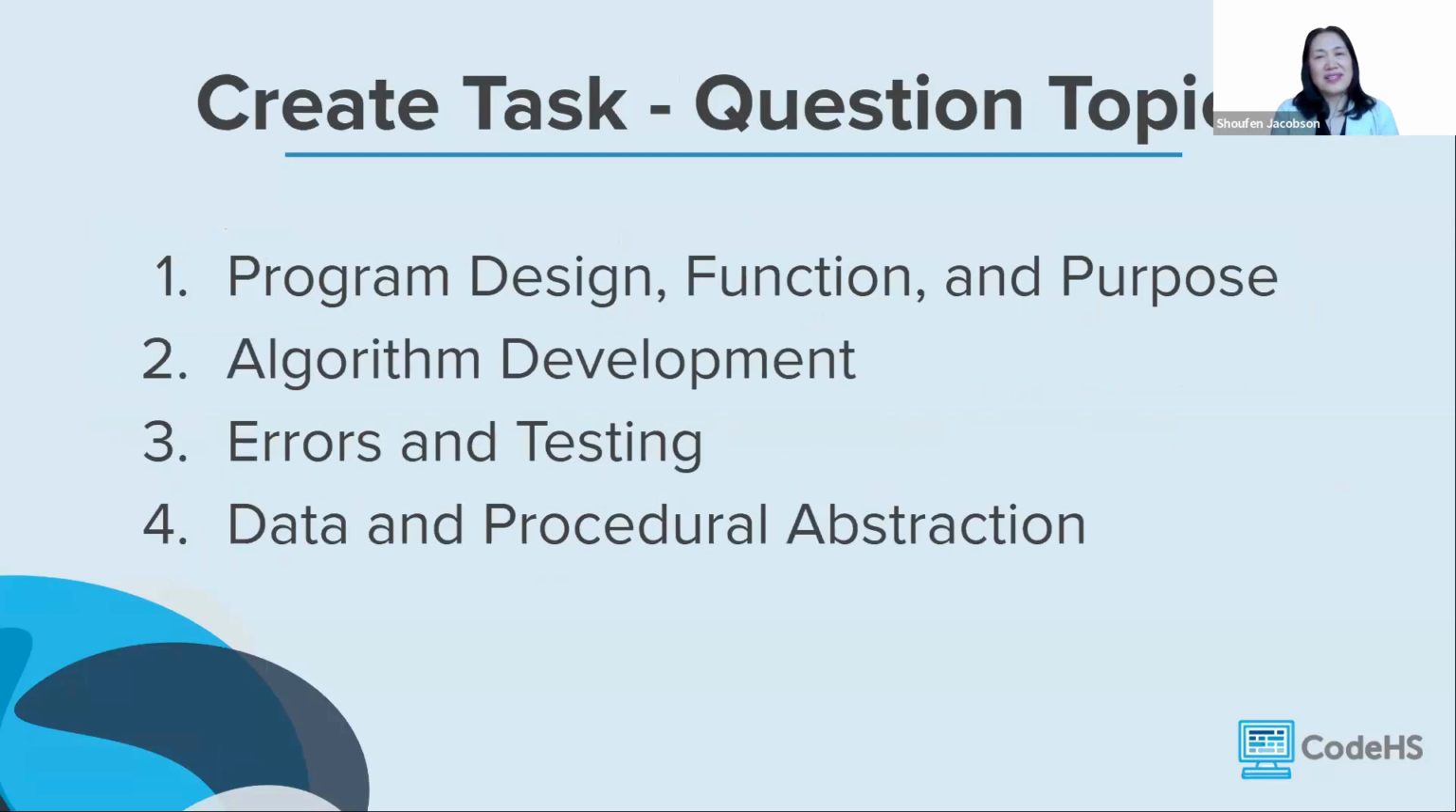And the create task topic questions. How do we prepare our kids to get ready for the FRQ, or written response, in the AP exam? There are 4 types of topics we need to prepare. The first one is the easiest one: program design, function, and purpose.